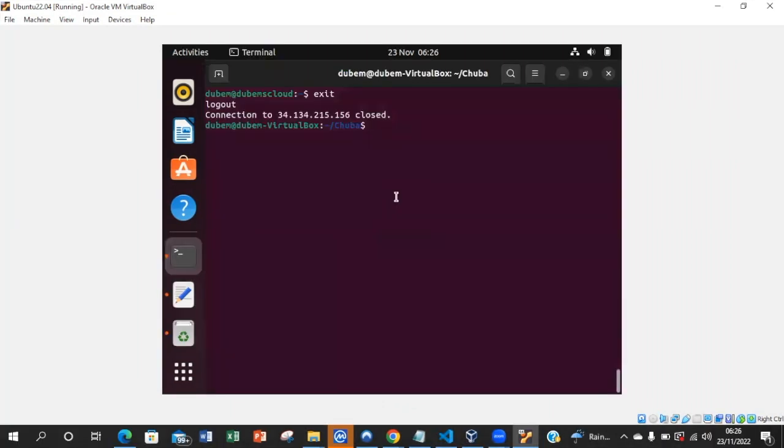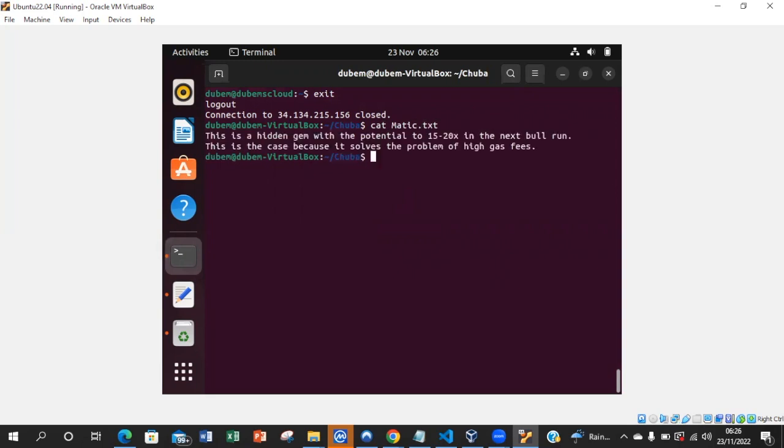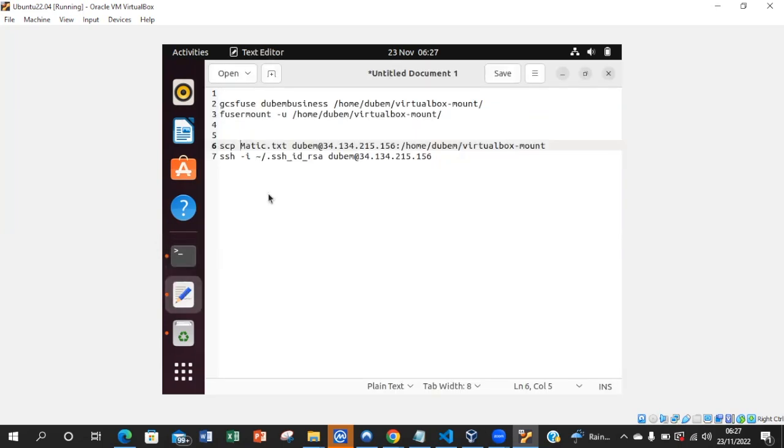But before we do that, there's something else I want to show you. I'm going to type in the command cat matic.txt. Now what that does is it shows us the contents inside that file. As you can see in the file, it says this is a hidden gem with the potential to 15 to 20x in the next bull run. This is the case because it solves the problem of high gas fees. So this is very important. I want you to take a note of this file and the contents inside of it. And later on, you'll understand why I want you to take a note. All will be revealed soon.